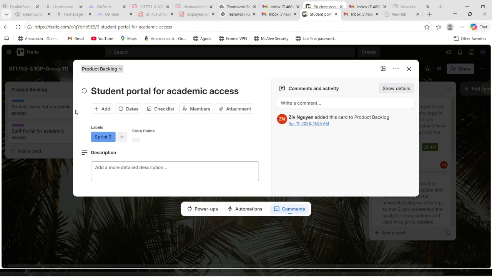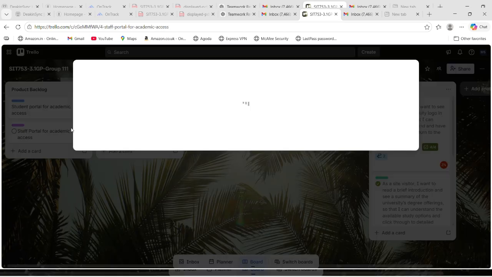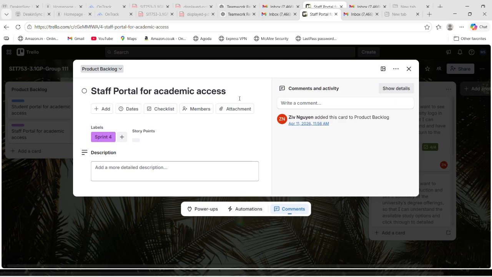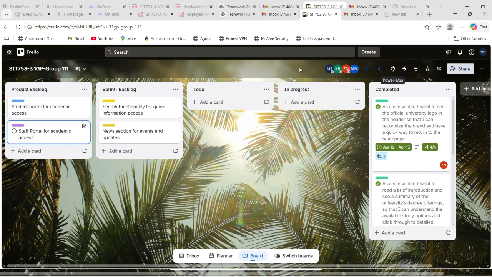And then it's the student portal for academic access. When a student logs into their ID, they'll definitely see something. The logins are for student and then staff, so we'll be having two logins in that. Then we divided our work accordingly, who is going to do what. Basically, Trello helps us in collaborating and communicating through the task dividing.